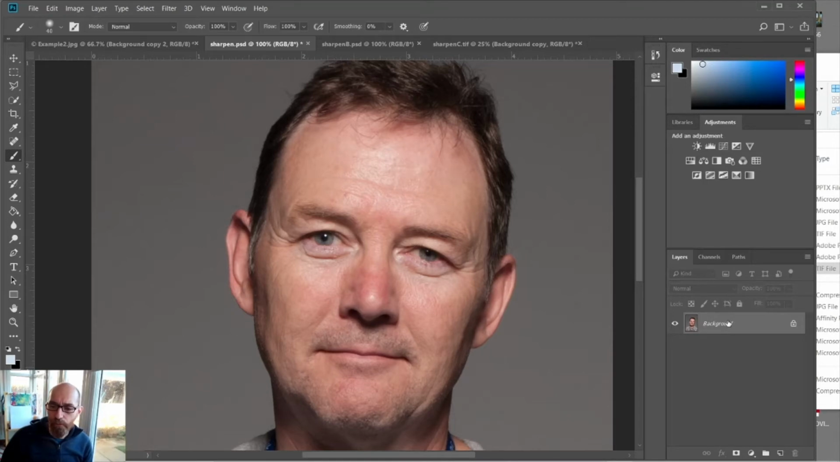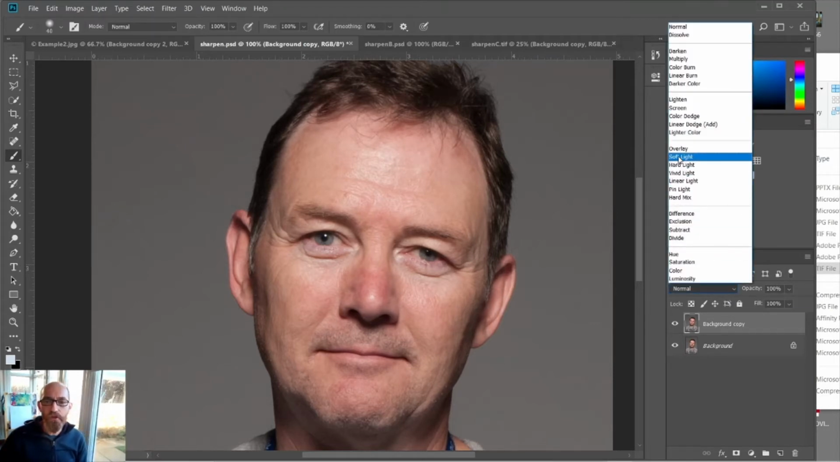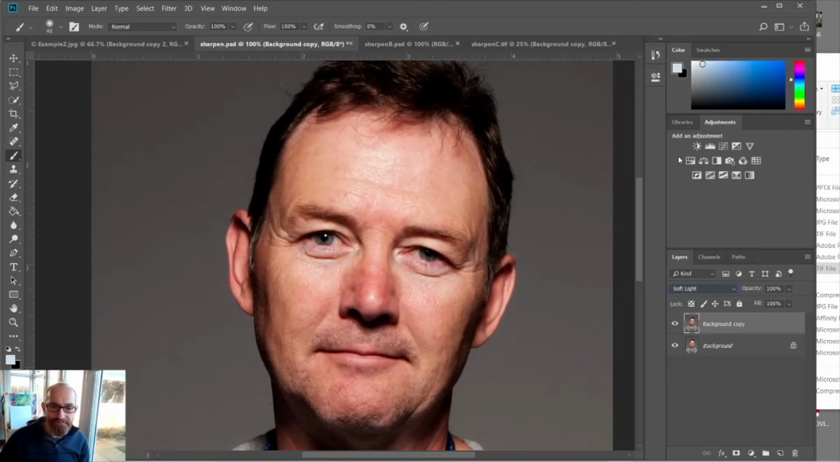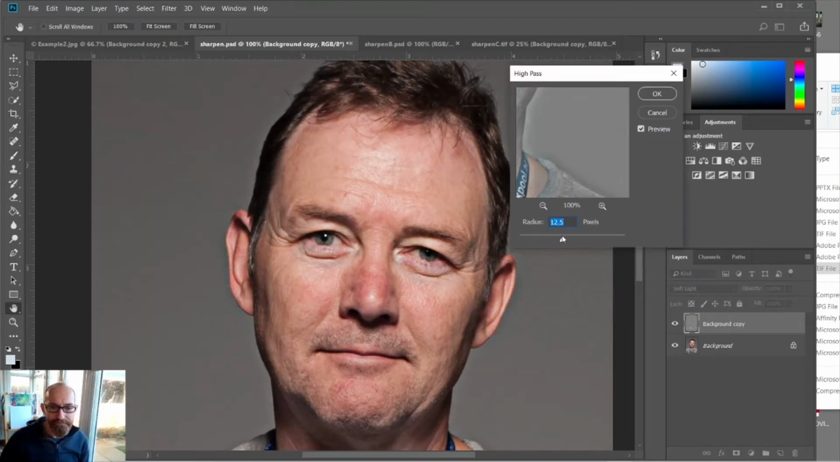First of all, we duplicate the background layer, and then we go to layer blending modes and choose soft light. Then we go to our filter menu and choose high pass from the other menu at the bottom of that menu. You'll see that the image returns to almost what it was before.